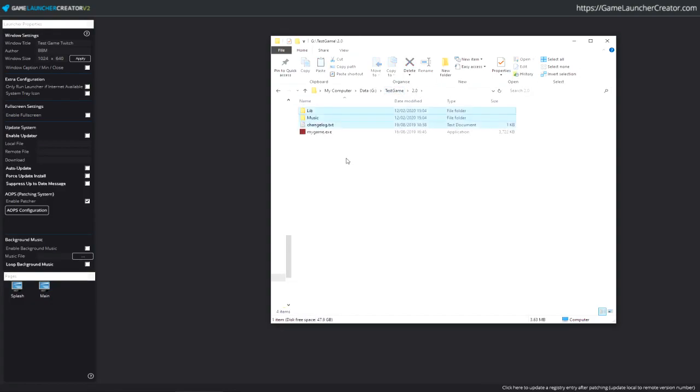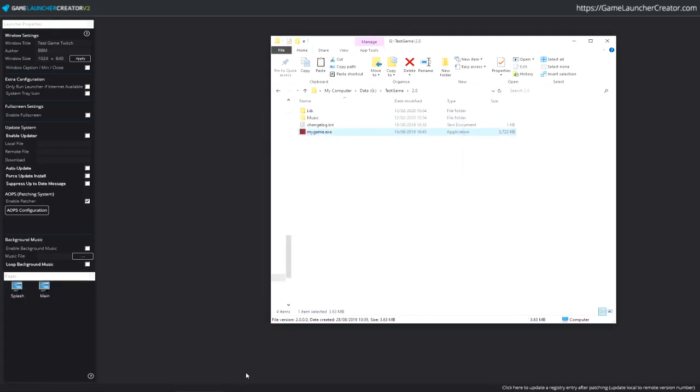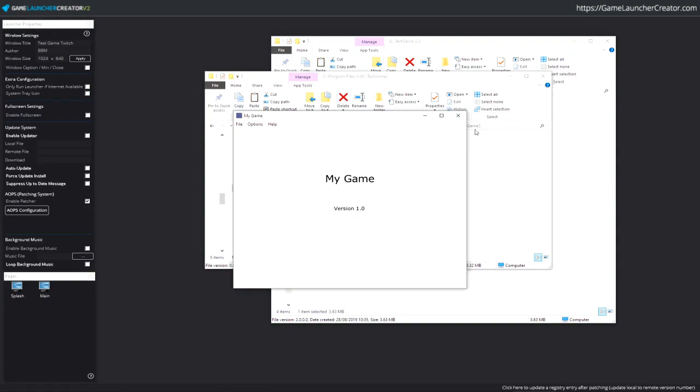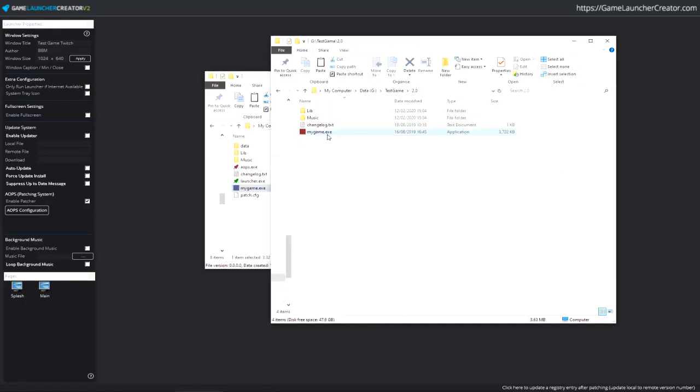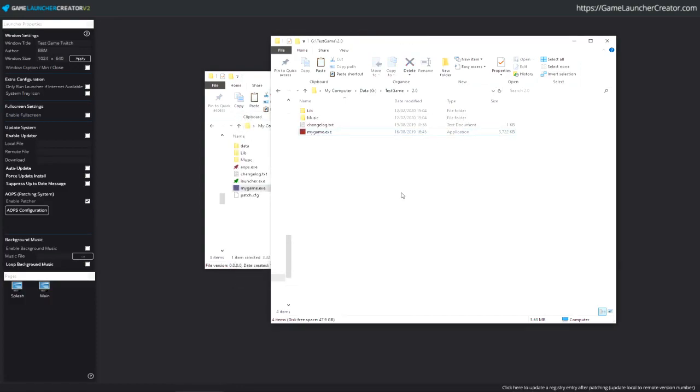Copy them over to 2. As you can see in this 2.0, this is the next version that's out. If I run this executable, you can see that it says version 2 here. So the version that's installed on the user's computer is version 1, and we now want to release version 2. Alright, so how do we do that?